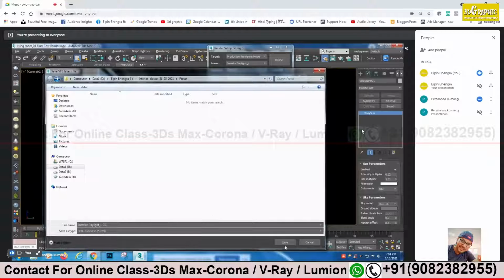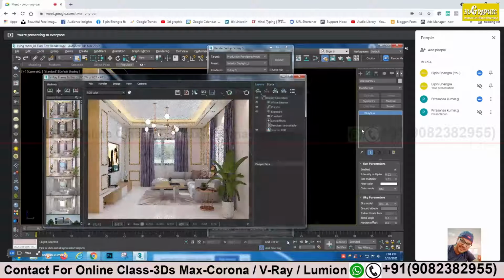Make it here. Yes, done. Save. Yes, okay. Now it's done. You are on the safe side. Now you can try some other presets for your render and all.